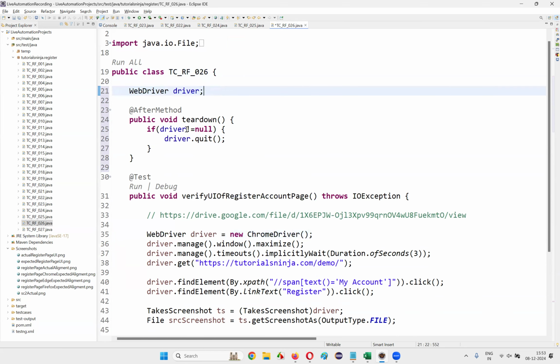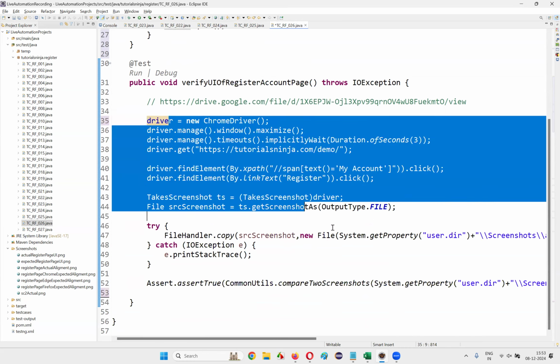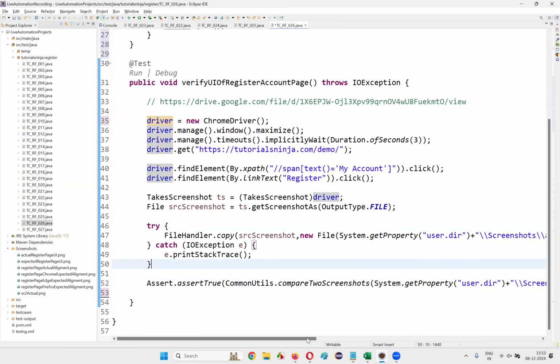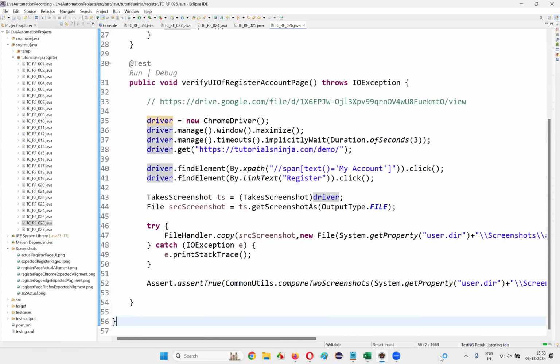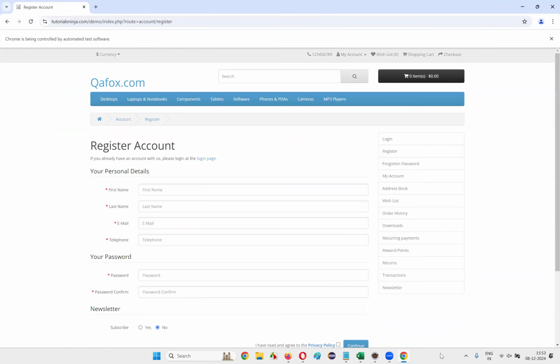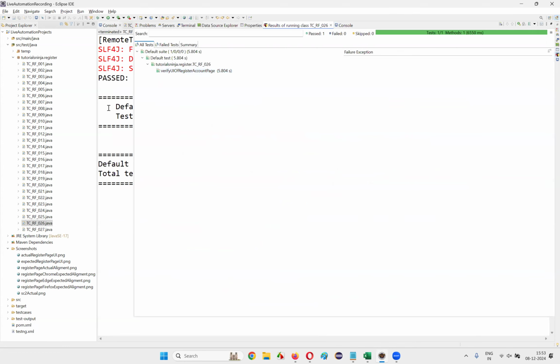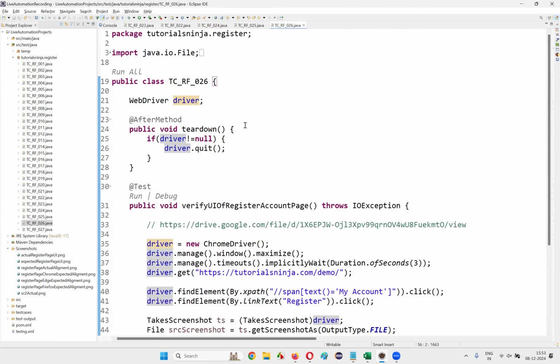WebDriver, put a semicolon, and then remove the WebDriver part from here. And here the code for comparing the screenshots is there. Let's see whether it will work fine or not. Right click, run as TestNG test. Yeah, the test got passed in the Chrome browser.